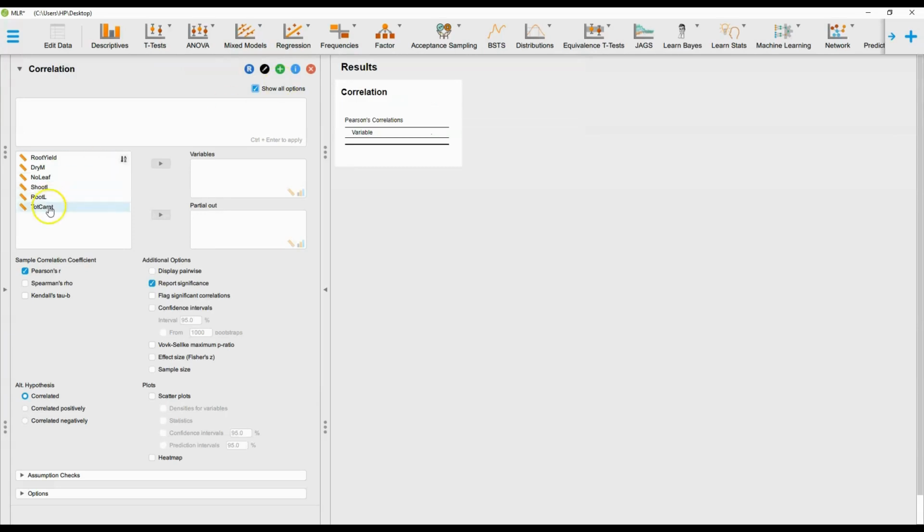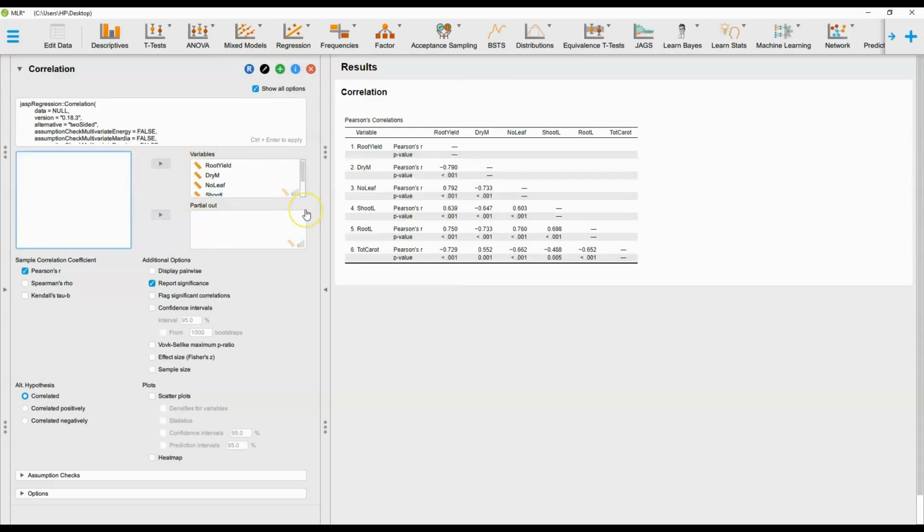So how to perform? We will highlight all these variables and put them into this dialog box. So within one click, we have a correlation matrix here. If I take an example of root length versus root yield, it has a positive correlation. Since this is a Pearson's correlation, why does Pearson? Because the variables are continuous. So by default, it takes Pearson's correlation into account.